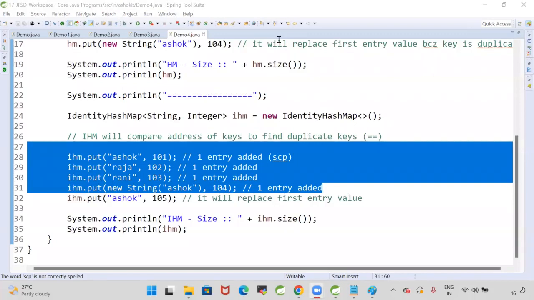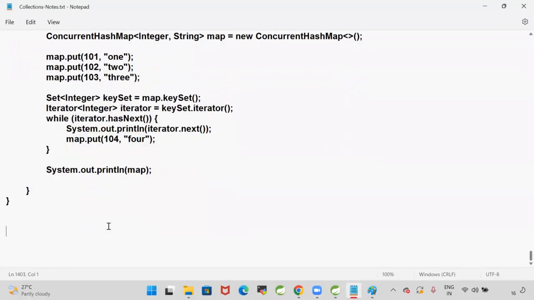What is the difference between hash map and identity hash map?